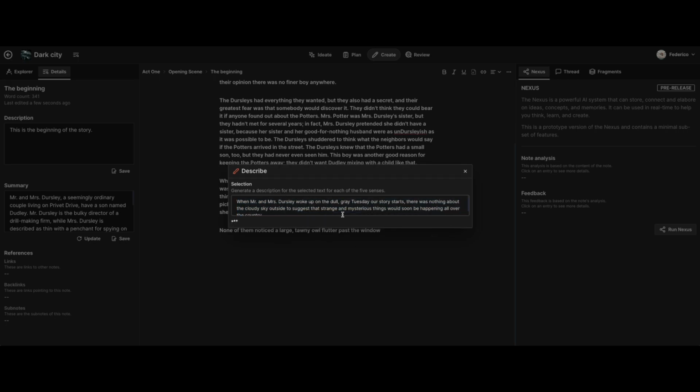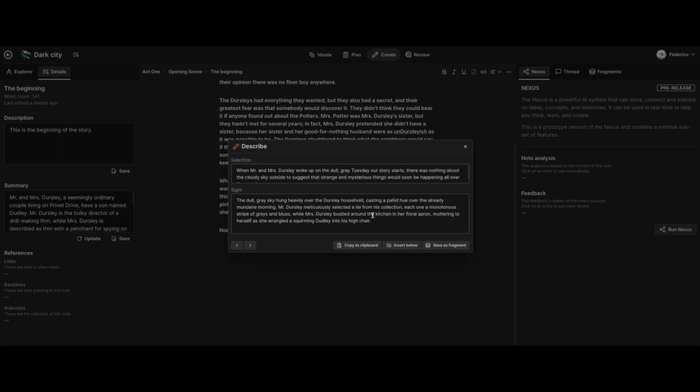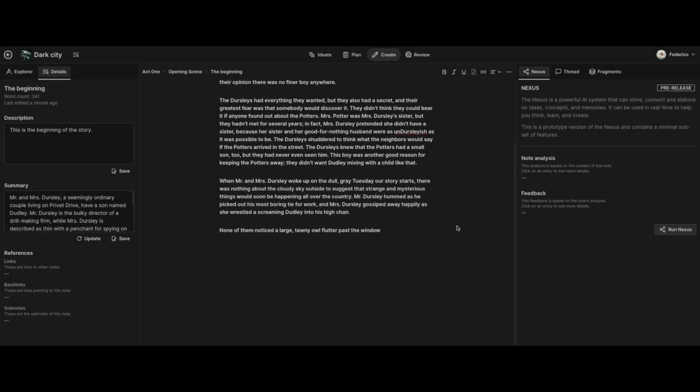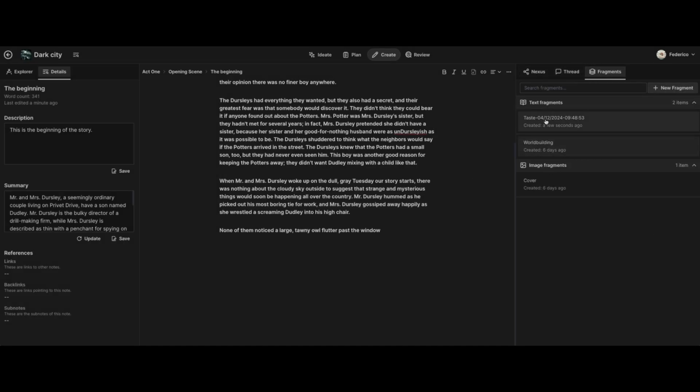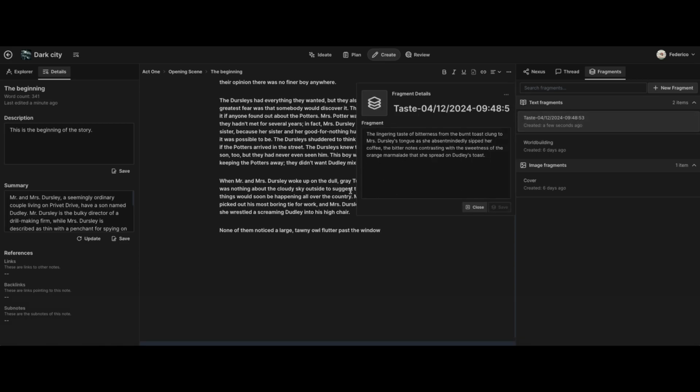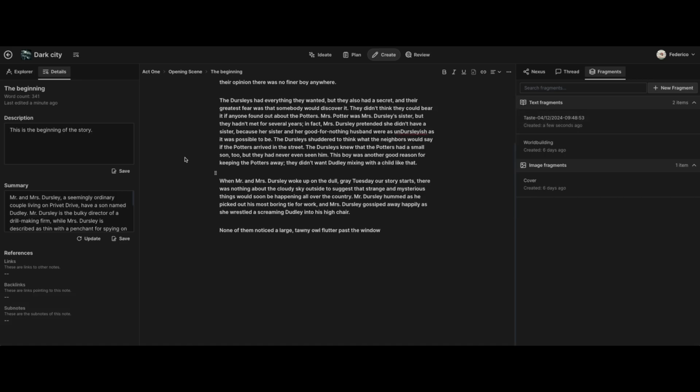now it's going to process this text. It's going to provide some descriptions. And you see that now we have a description for the 5 senses: sight, smell, touch, hearing, and taste. And you can copy to clipboard, insert below, or save it as a fragment. So I click on here, for example, and now we go into fragments. You see that I have the taste here with the content of the description that I can use now, or I can save it for later if I like it. I can insert it and so on.